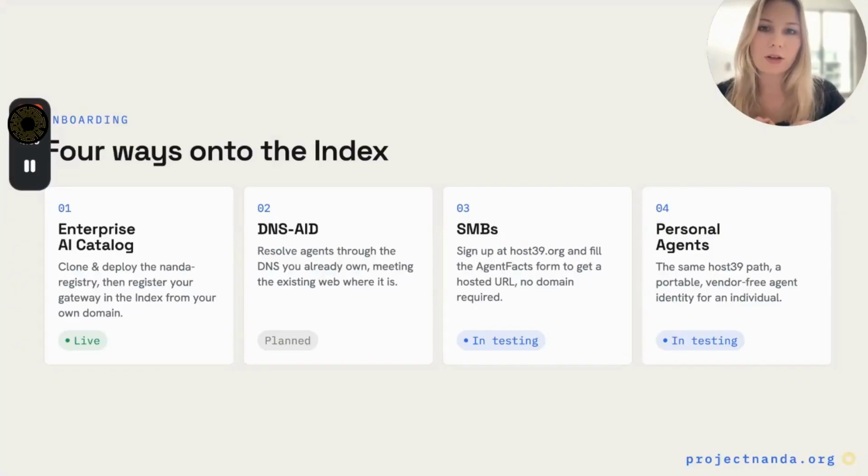So there are a few ways to get onto the index, depending on who you are. Enterprises can run their own catalog and register their gateway from their own domain. Existing websites can later use DNS AID to connect agents to domains they already own. Small businesses and individuals can use host39, fill out the agent facts form, and get a hosted agent URL without needing their own domain. The goal is to make the onboarding work for everyone, from a large company to one person with a personal agent.